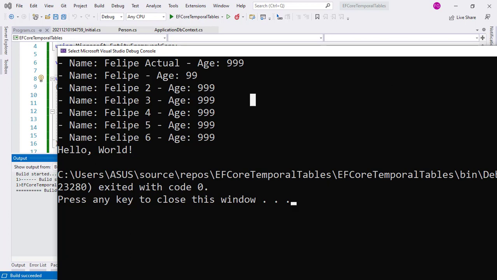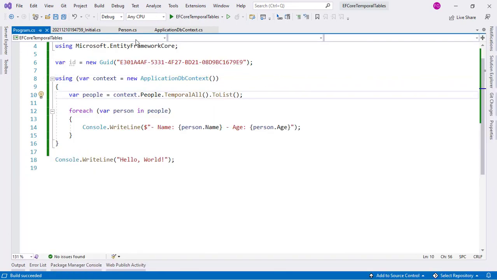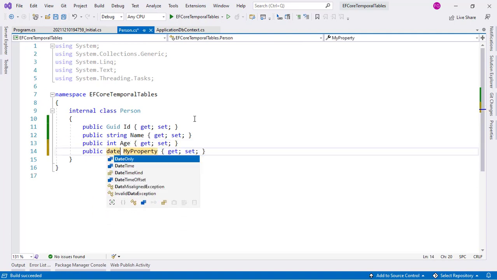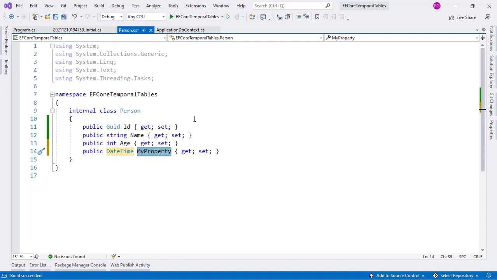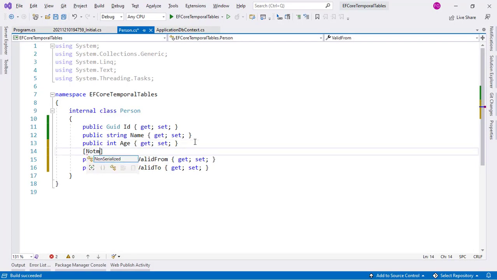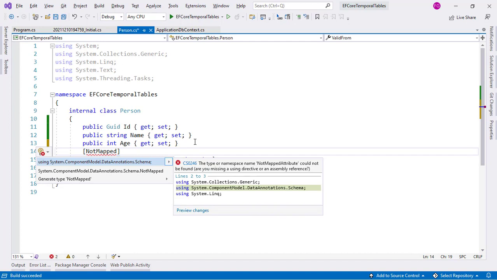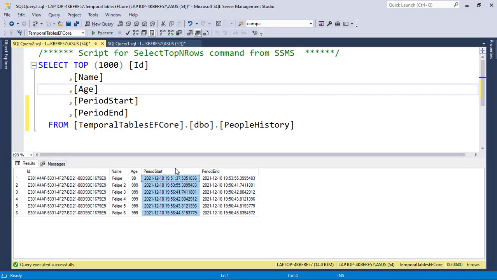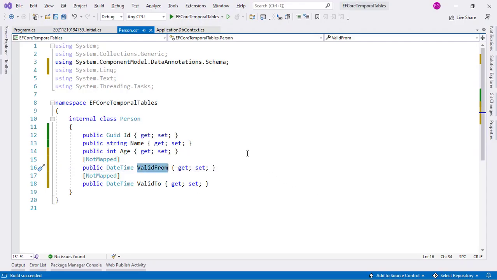So let's fix that. Let me close this, and what we are going to do is the following. I will go to person, and here I will add two properties, let's say for example ValidFrom and DateTime ValidTo. In Entity Framework Core 6, these values can't be equal to the name of the columns that you have here, so be careful with that. Now let me say here NotMapped, Ctrl dot to bring this namespace, and let me paste that here. Now what I will do is that I will project these values from here to these properties here.